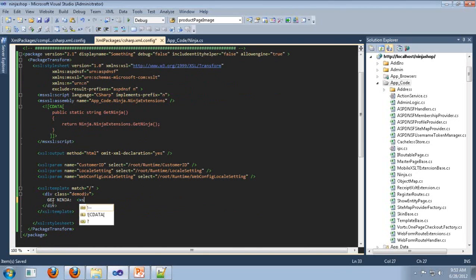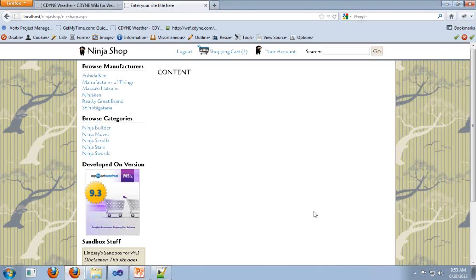Let's get the ninja. XSL value of select equals, my namespace here is N for ninja, and I'm going to call getNinja. Here we go. And there you can see that's what my ninja method returns.